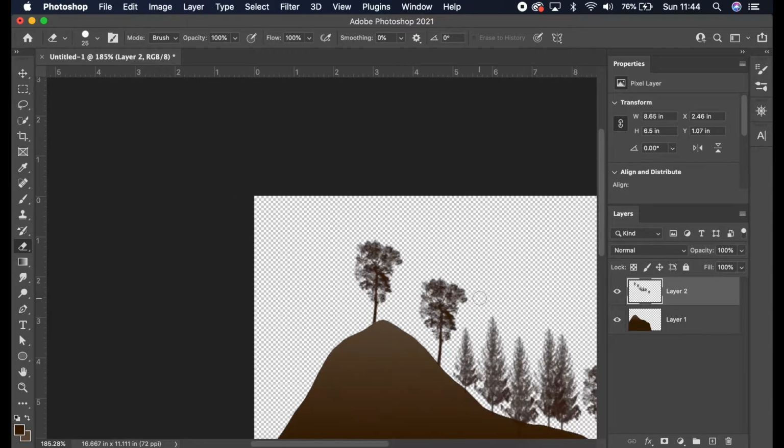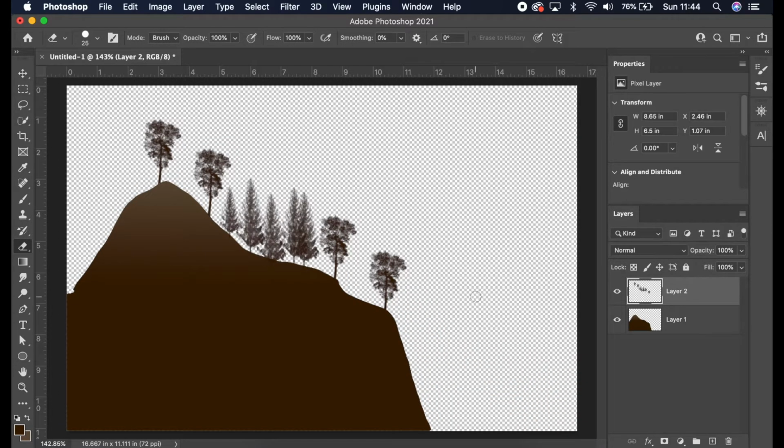If you want to put your trees on the same layer, just remember that if you want to make some changes, they are all together. So my recommendation is to have as many layers as you can so you can edit the brushes independently, okay?